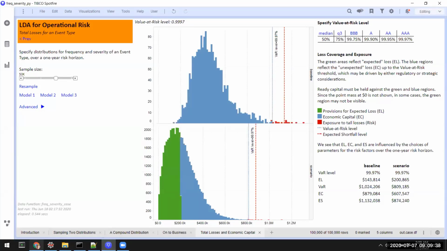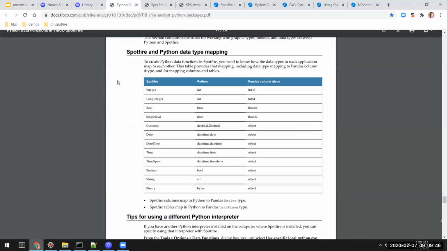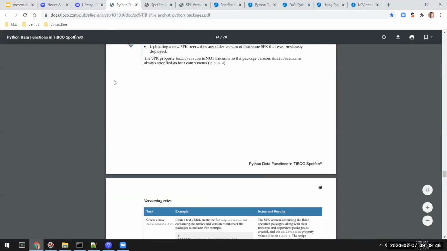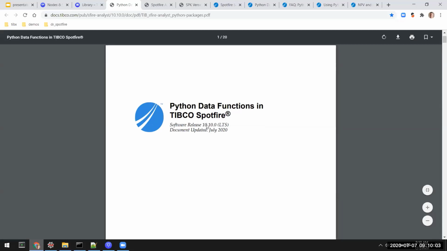Now, one of the things we wanted to outline today was a bit about the documentation. And there are a couple of ports of call I wanted to point out. First of all, in the Spotfire Analyst documentation, you'll find a link to this document, Python Data Functions in TIBCO Spotfire for 10.10. Super useful.